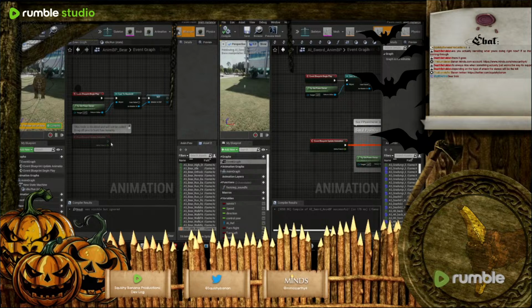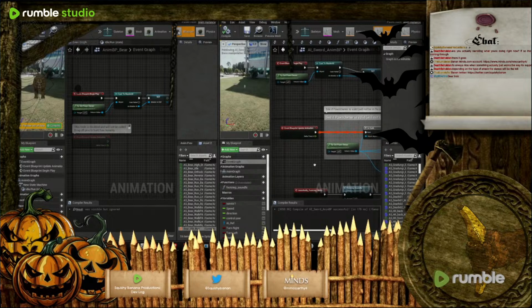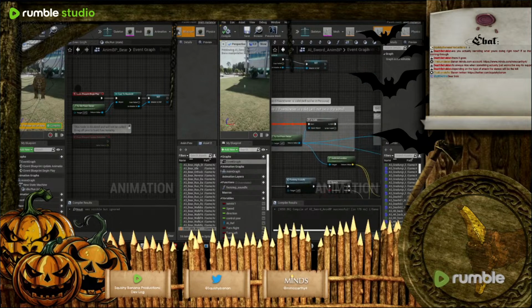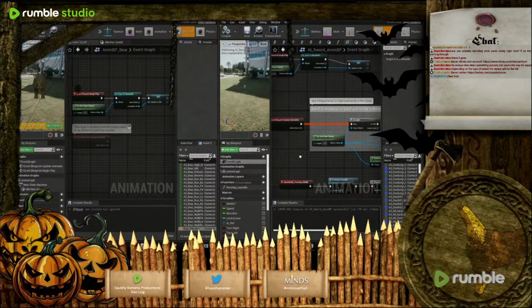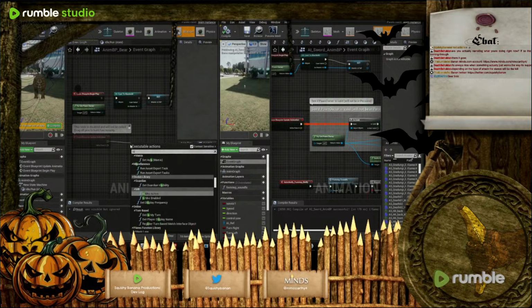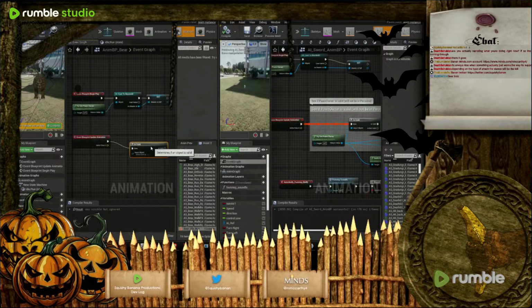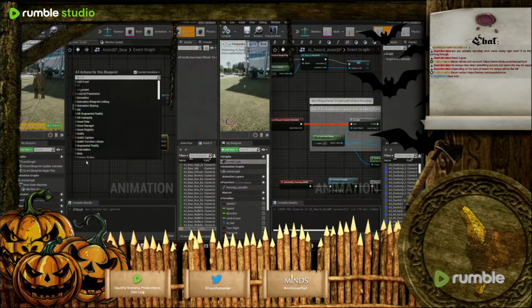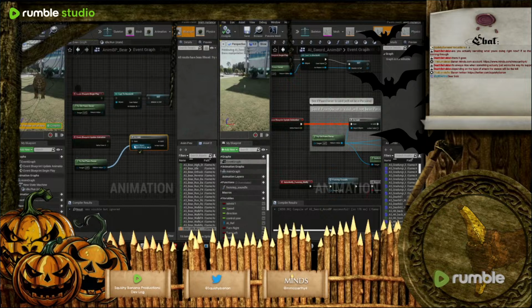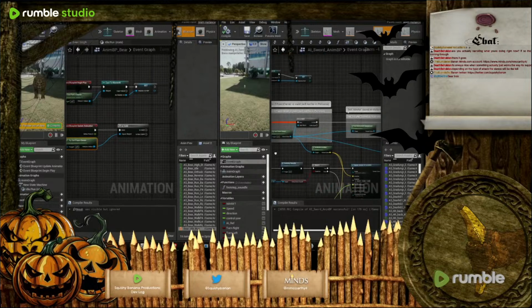So we want to get blueprint on update animation. Is valid. Right there. Try get pawn owner. Right there. That's good.